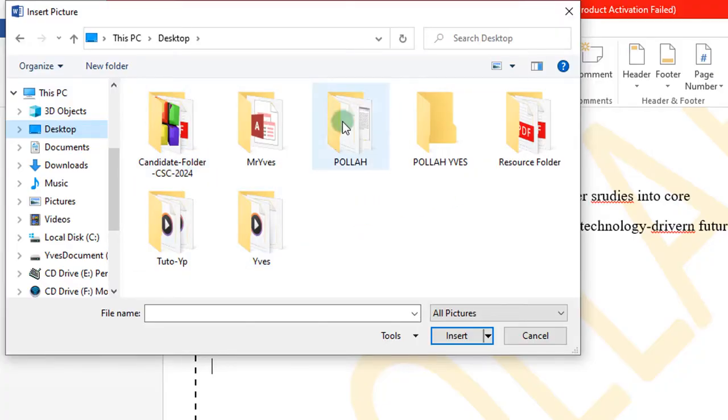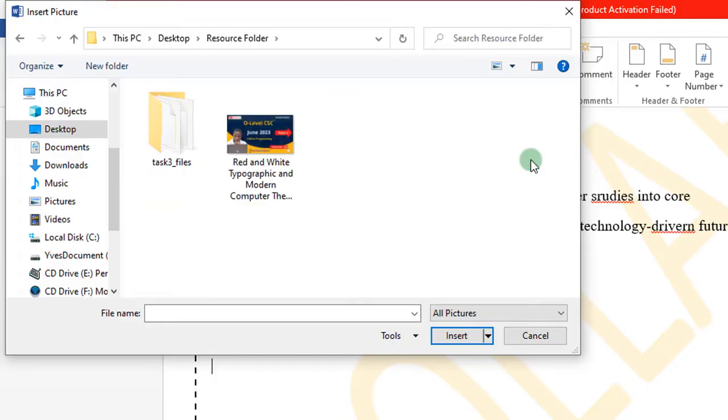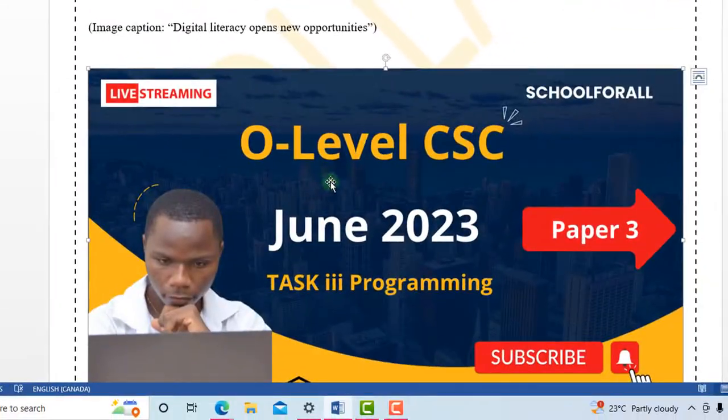In fact, in the exam, they're going to tell you where you're supposed to find the image. You see, it's very easy. The question is going to tell you, okay, look for the image maybe in this folder. So in my own case, I'm having an image in the resource folder. Let me just click there. So this one image, let me just click and press on insert. Hope you are seeing how the image is appearing here.